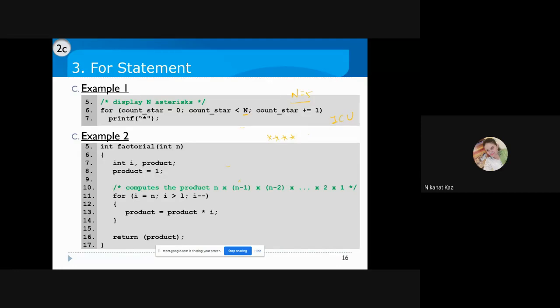Initially I have not printed any stars. So what is the loop control variable? Initially count star has to be initialized to 0. Then I need to print one star. After printing the star, I say, okay, now I've printed one star so far, so I increment my count star by 1. Every time that I print a star, I will increment or update my count star variable by 1. Everyone agrees? Yes, ma'am.